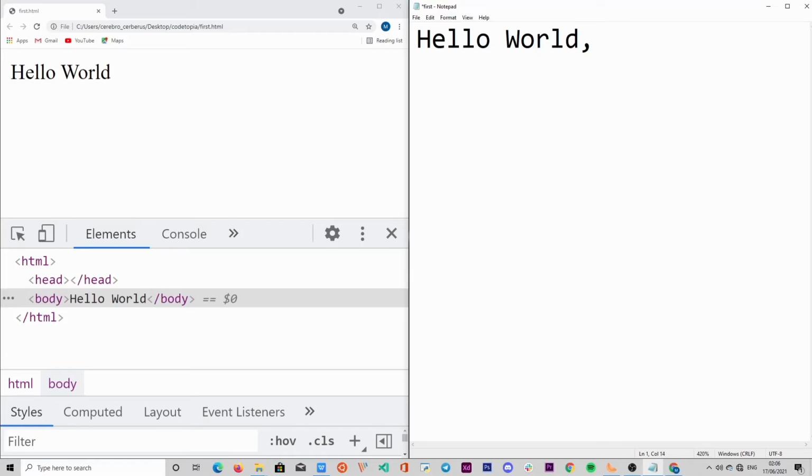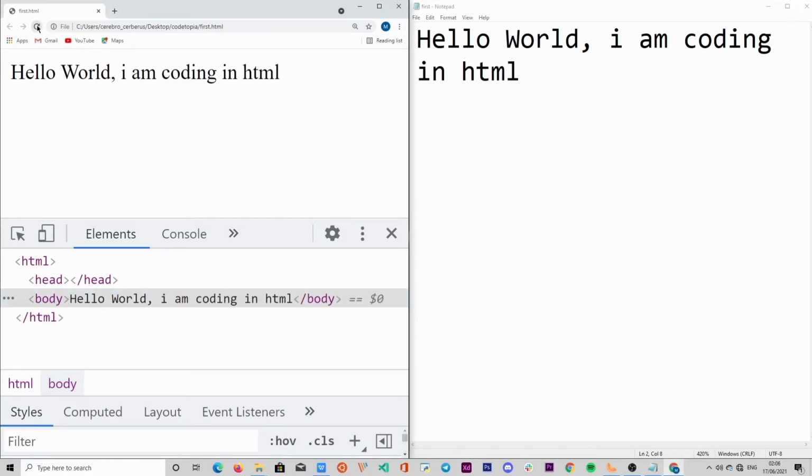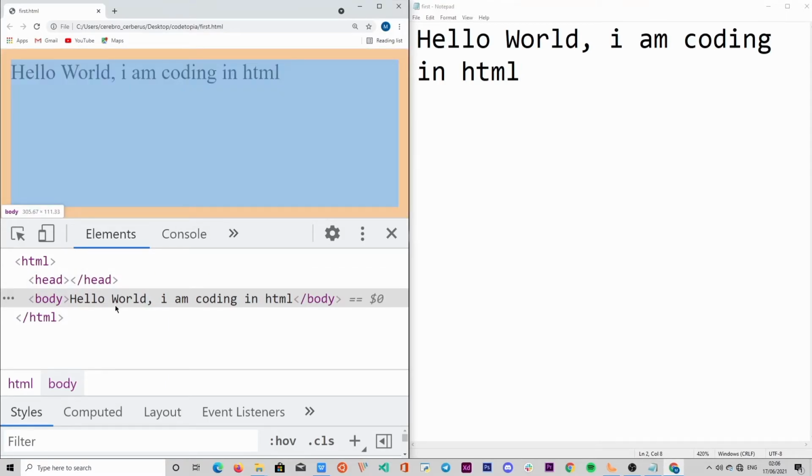So now let's add some additional random text to it. So hello world, I am coding in HTML. Now save that and reload. Now when you reload, as you can see, quickly your web browser makes changes to your content. So hello world, I am coding in HTML. Awesome, right? So congratulations, this is your first HTML document.